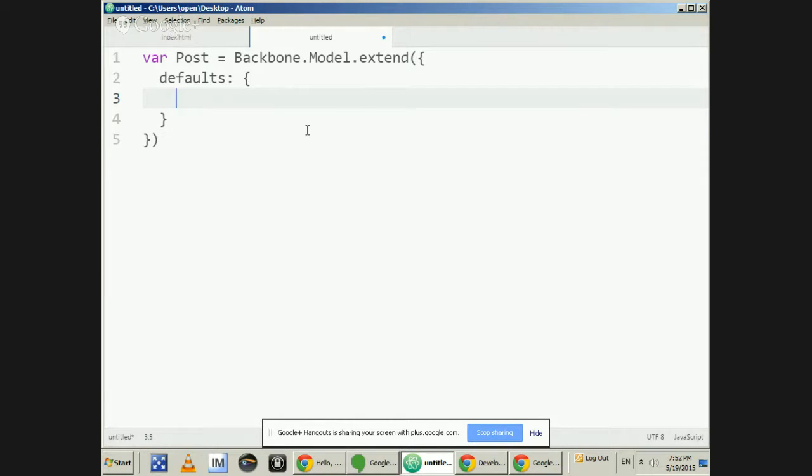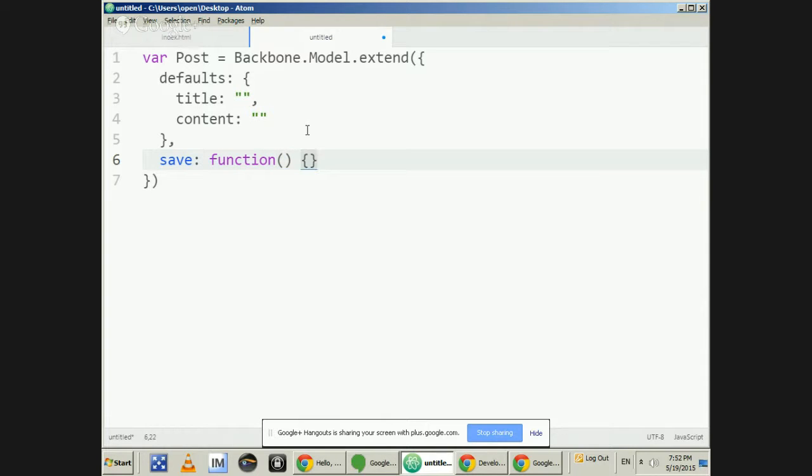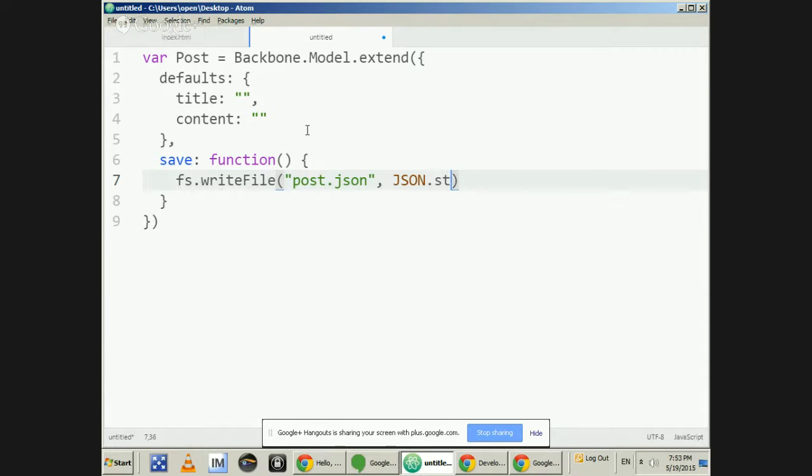All right. So if I'm working on this post, then my defaults, I probably have a title, but it's blank. I have content, and it's blank. But it should have those properties, right? And then I might call save, and that would be a function that is responsible for saving it out to whatever storage I have. So I might call fs.writeFile post.json, JSON.stringify, this.toJSON.